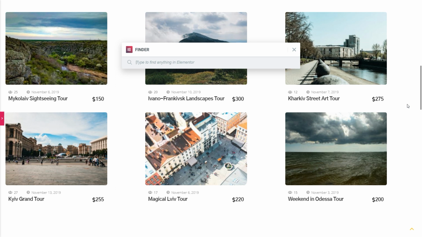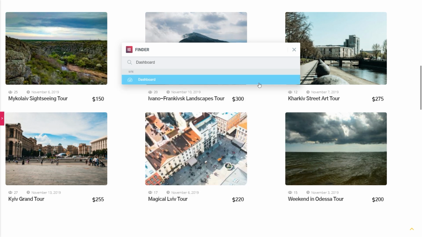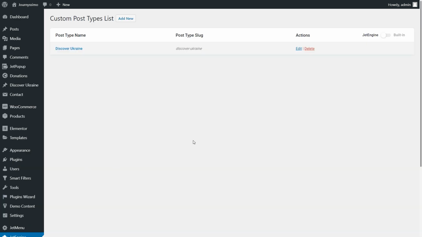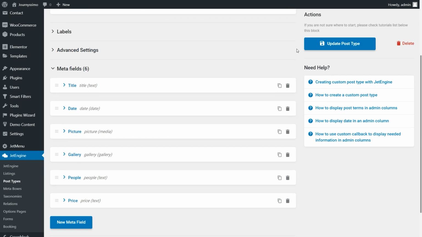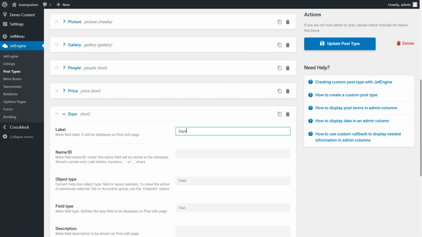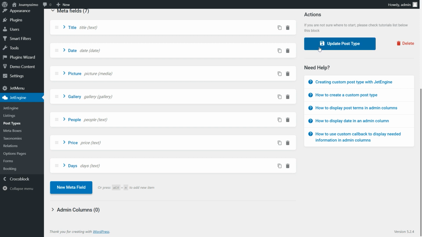Okay, so let's add the new meta field. Follow to dashboard, find JetEngine and click Post Types. Now we will edit the post type. So click Edit, then New Meta Field. Type in the label. Check if you need to change the meta field type. If not, click Update Post Type.